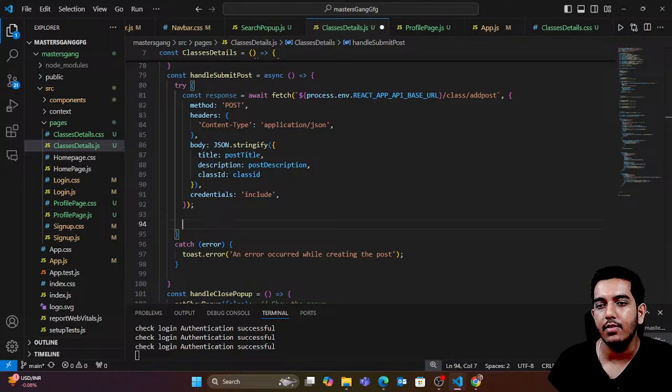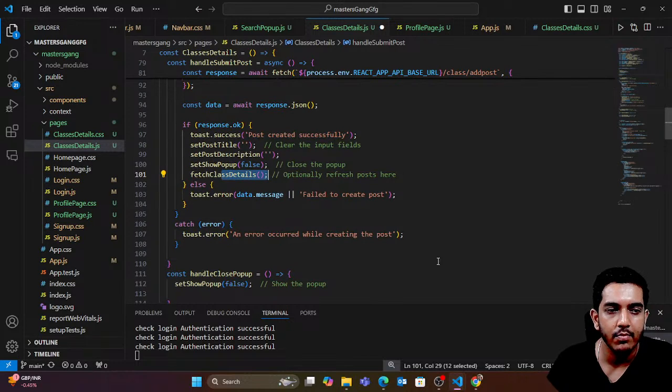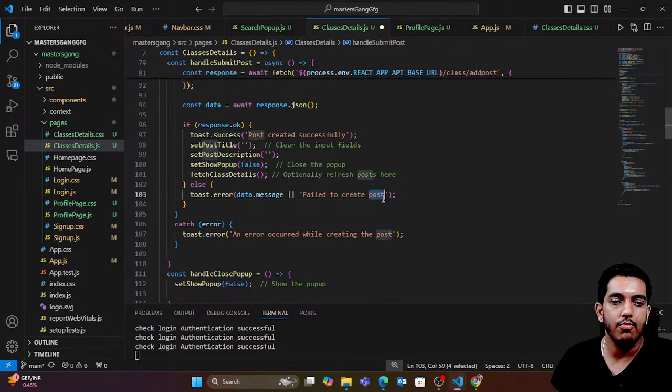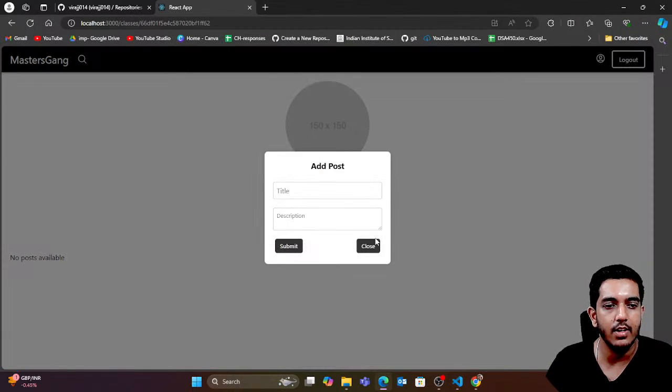Once this is created, I'm simply going to empty everything. So once it's created, post created successfully, empty all the things, set show pop-up to false, and fetch the class details. That means update the class data. Now you have more posts in the classes. Okay, fine. In the else case, you're going to say failed to create post. So let's see if it works.